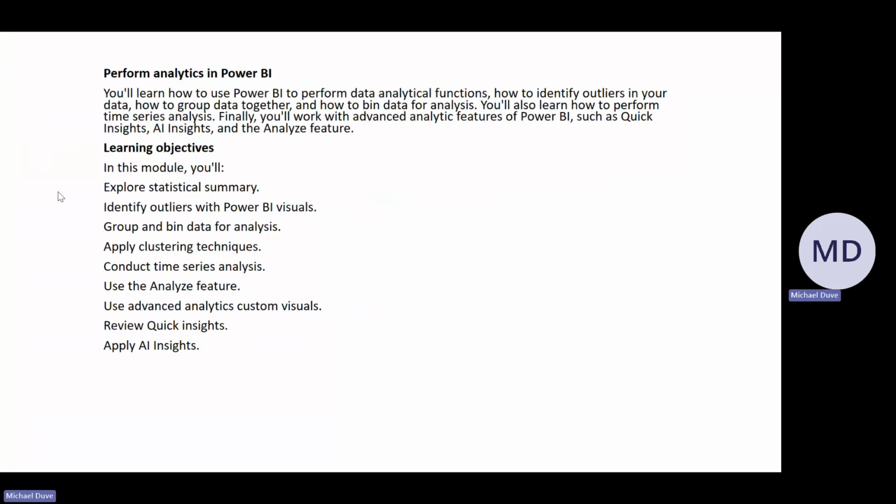Then you can also conduct time series analysis, that is, analyze data that is collected over time to identify trends, seasonality, and other patterns. Then you can also use Power BI's time intelligence functions to perform calculations and visualizations specific to time series data.